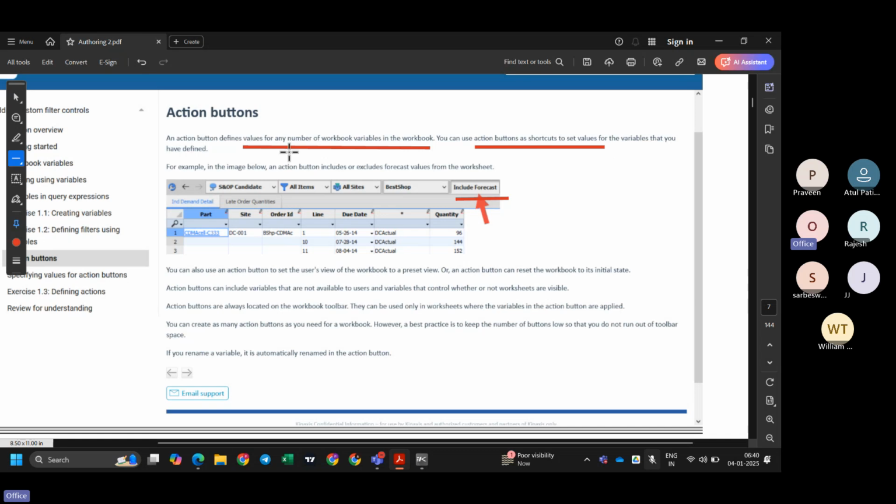For example, the action button can include or exclude the forecast for the worksheet. Include forecast or exclude forecast. You can also use an action button to set the user's view to a preset view. For example, all forecast, all past value. Or you can reset it to an initial state. So some initial state, some preferred state, or some predefined value you can do through this action button.